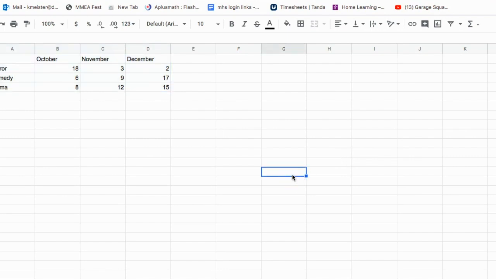Now, the first thing you need to know when you're making a chart is, yes, it all has to be keyed into a spreadsheet, but then to create a chart, you've got to highlight the cells that you want to be included in the chart.